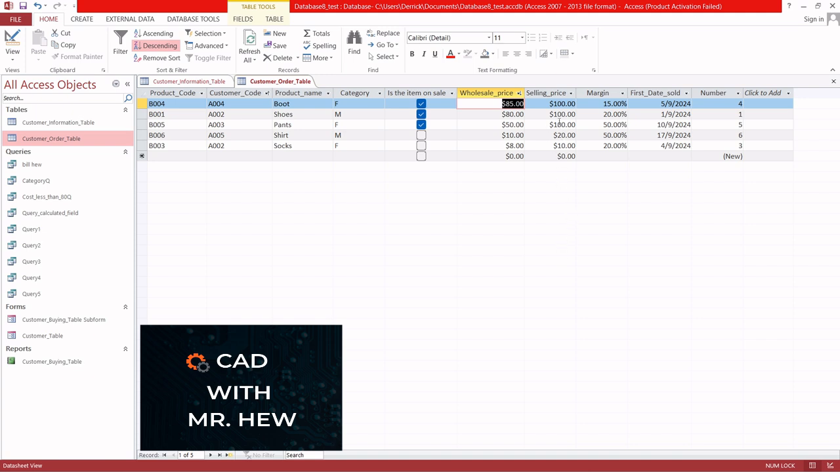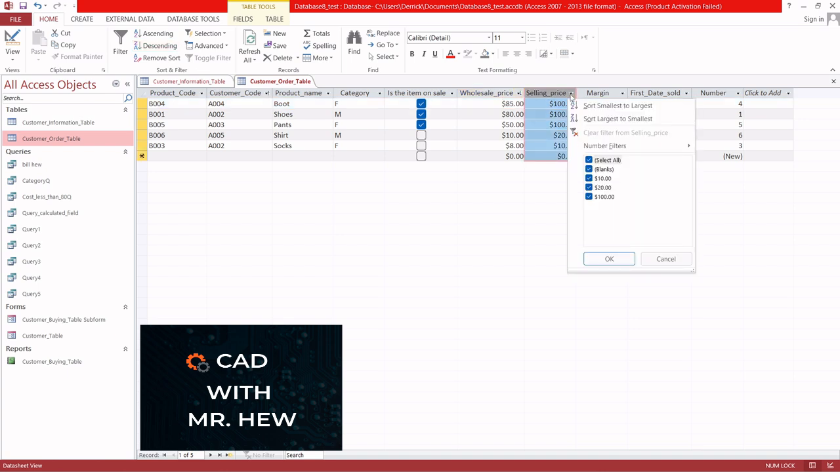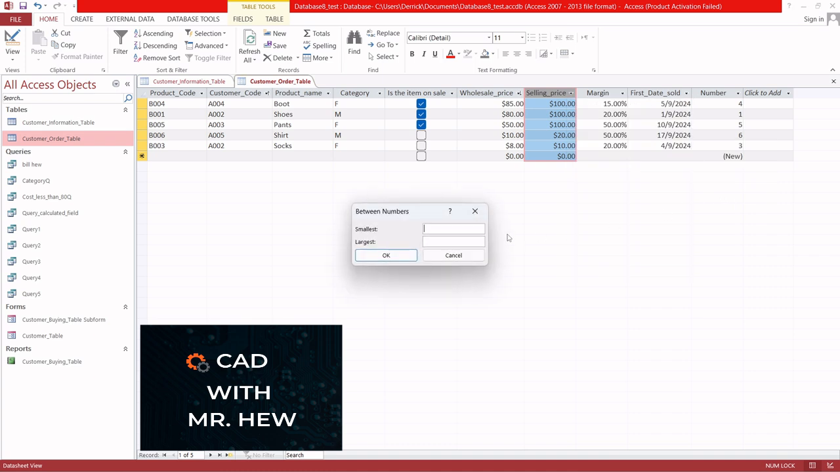So I'm going to use the selling price now to show all the records which have a selling price between $10 and $20. Click this drop down arrow. Going to come to number filters. Going to come down and select between, and here it is.